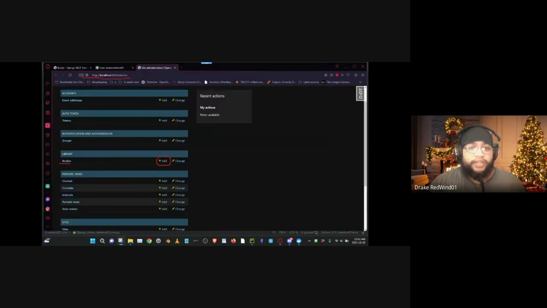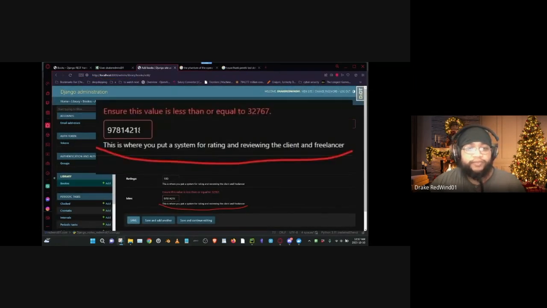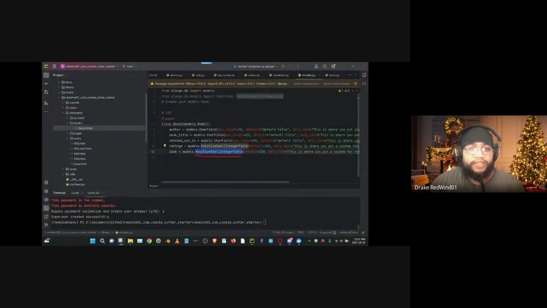So, using our new super user, we will log back into the admin panel and add a new book. I have started to add the Phantom of the Opera. As you can see, we are told that our value has to be less than 32,767. This, no doubt, must have something to do with our model. This is the model with the ISBN number. The models is where you're going to be spending most of your time on your website.